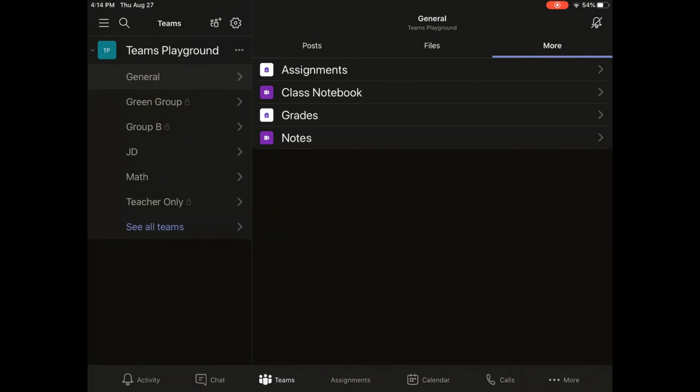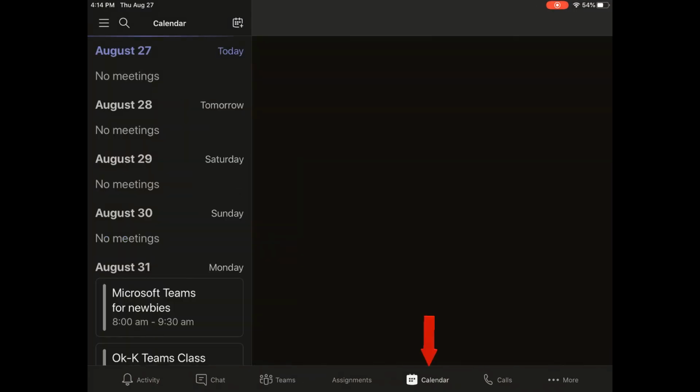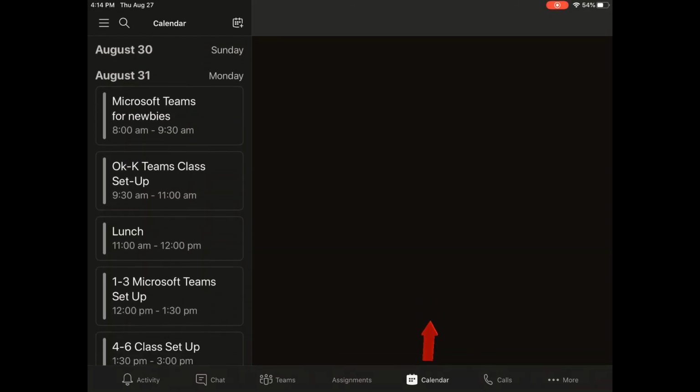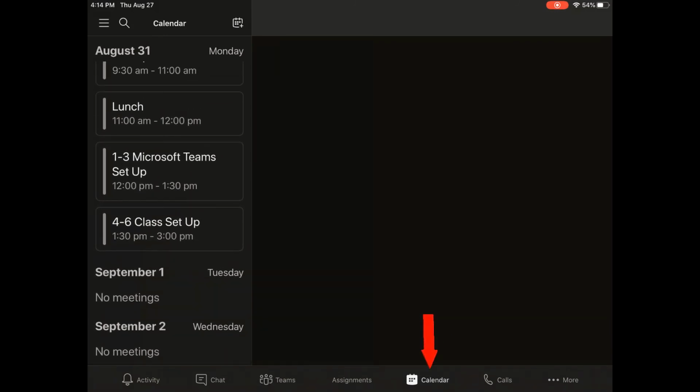Another tab that you'll want to notice is your Calendar tab. Some of your teachers may want to have live sessions, and they're going to schedule those through the calendar. If they schedule those through the calendar, a little join button will show up on the day of your class for you to join a video chat.